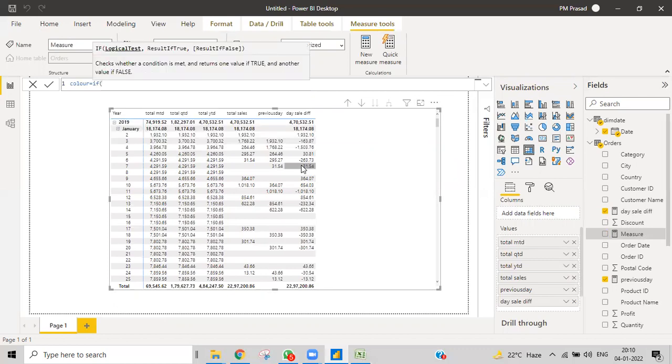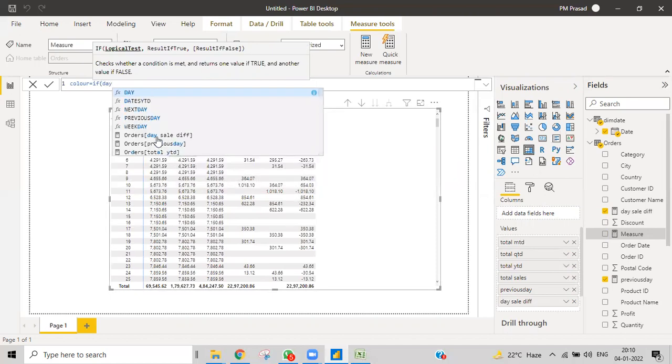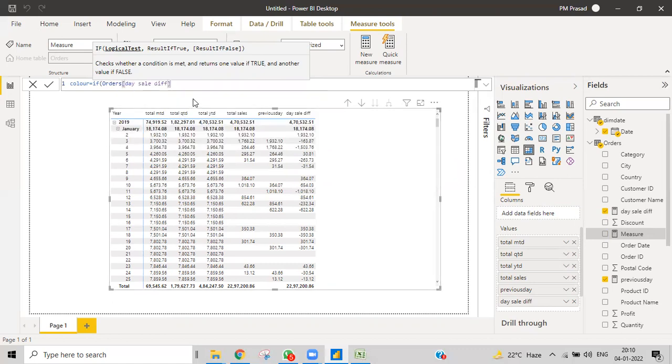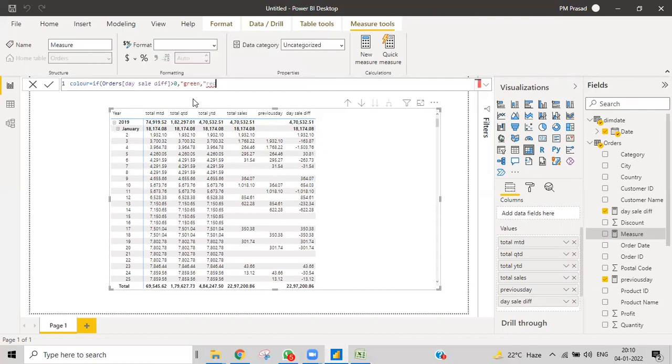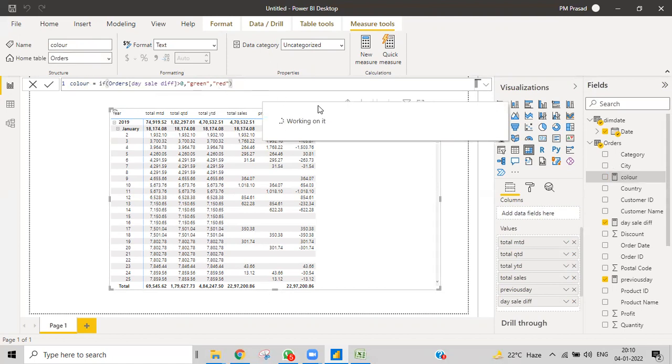Okay, what we created was something like day sale diff. So, if the orders day sale diff measure is greater than 0, green; else, obviously, we can go for red. And we can finish that. That is my color. Obviously, if it is greater than 0, you get green, otherwise red.